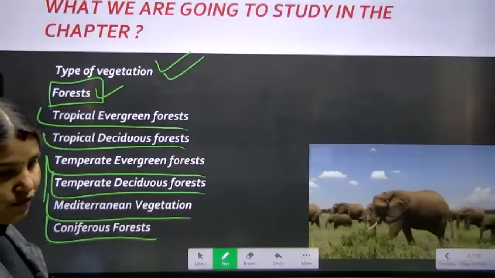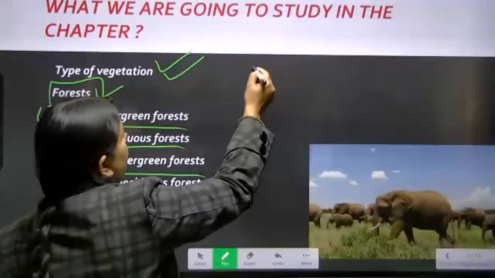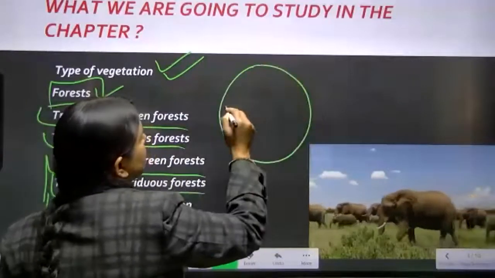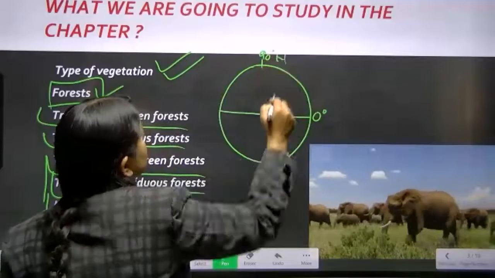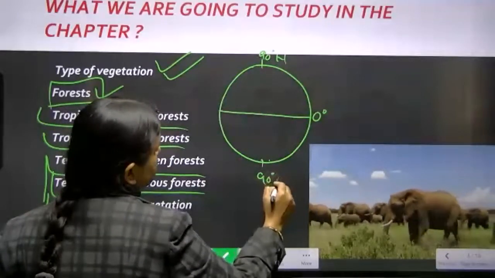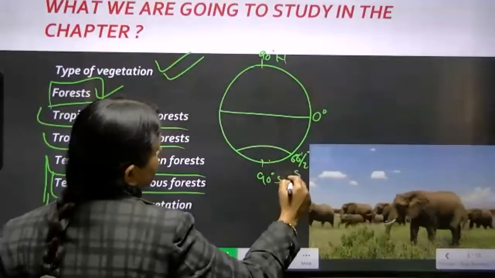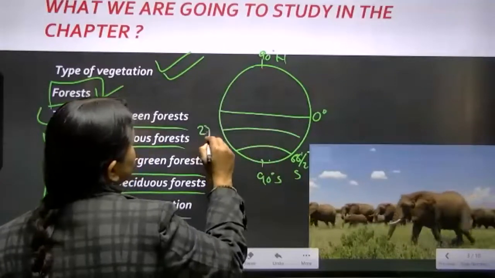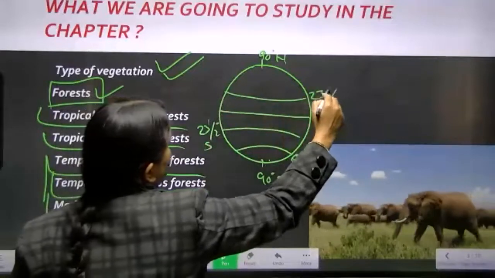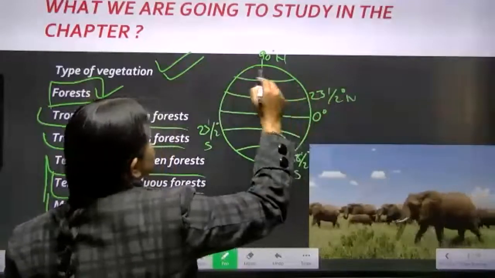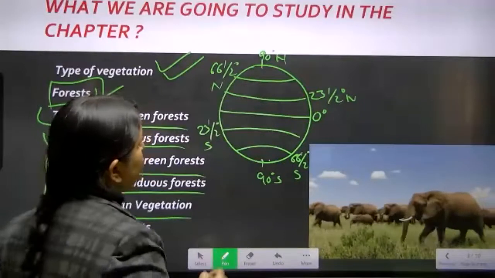These are the type of forest which we will discuss in the chapter. As you know, if I show you, this is our Earth. Here it is 0 degree, here 90 degree north, 90 degree south, 66 and a half degree south, 23 and a half degree south, 23 and a half degree north, 66 and a half degree north. Okay, so which type of vegetation?